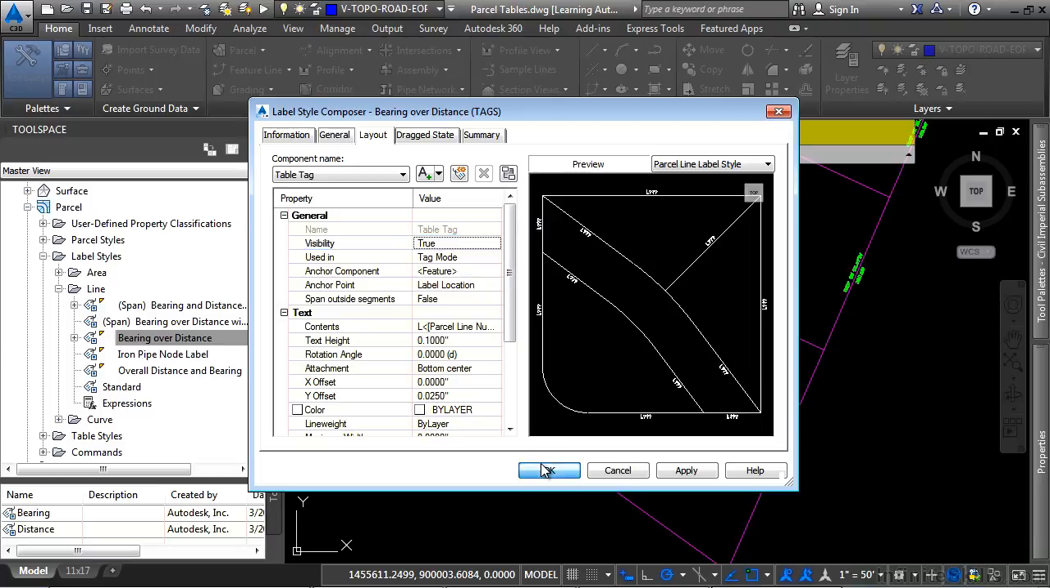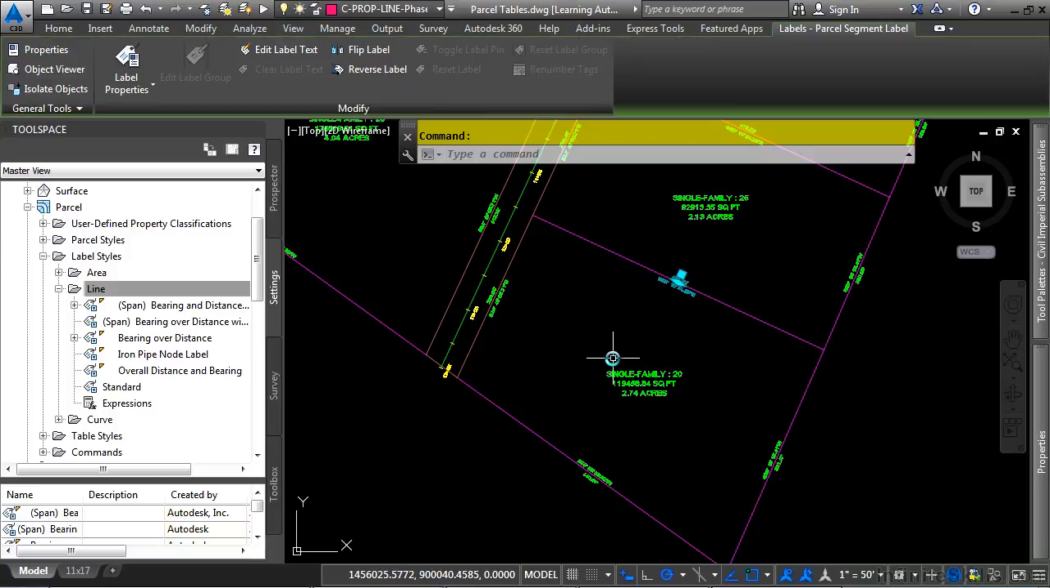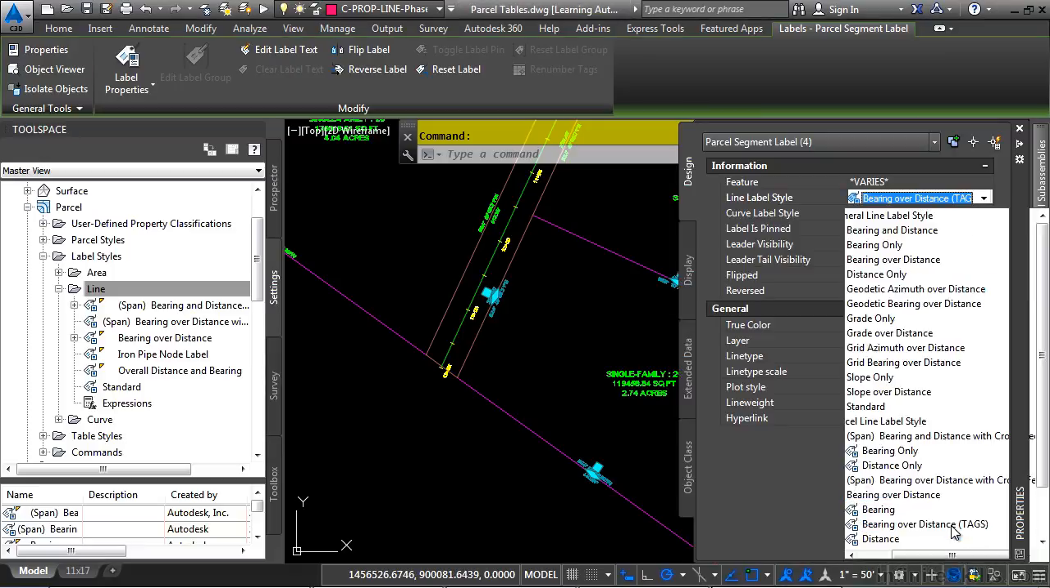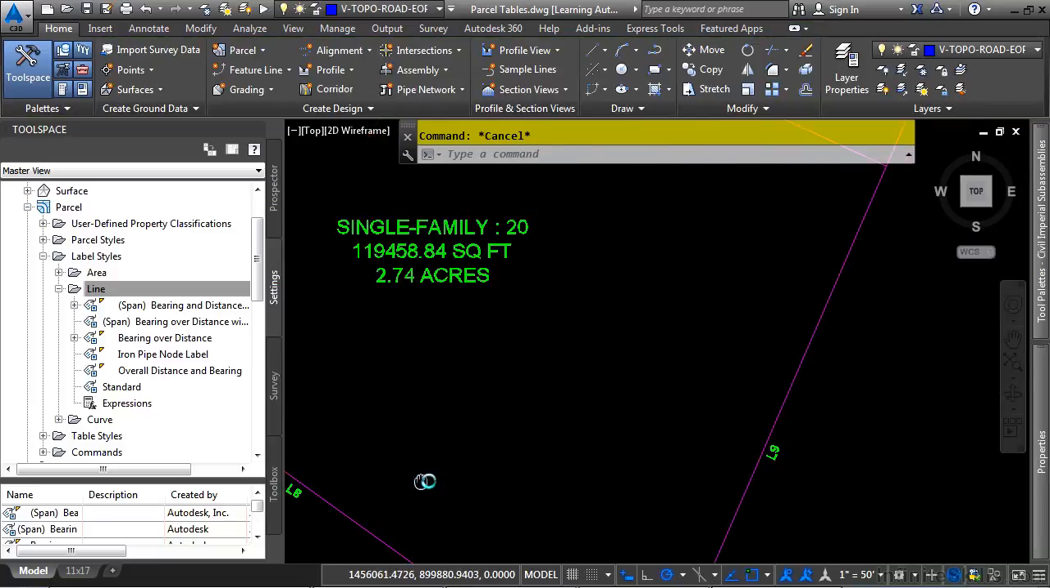Click OK. We now have a new label style that we will apply to these objects, and the table will reference those tags. Let's start with a basic table, and let's go ahead and select the 4 labels here to change them to be that new label style. And we'll go to the Properties palette and select the bearing over distance tags label, and notice how they now have tags applied to them.